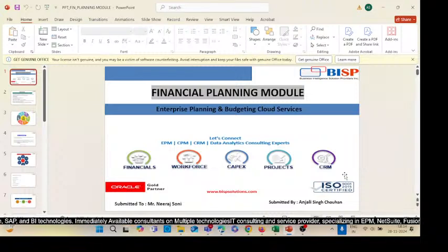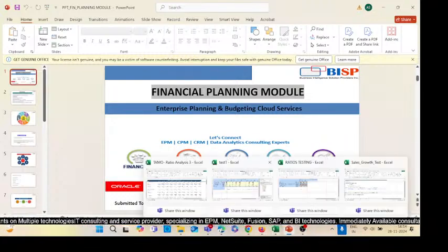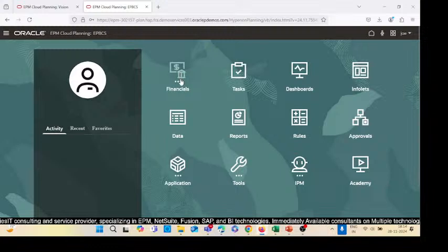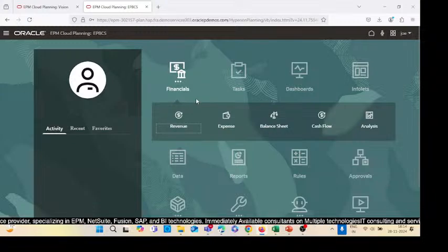So let's continue with the financial planning module. Basically, we were discussing, we have completed the configuration part. We have loaded the metadata, then data load, and everything is done. We have set the preferences like the user variables and the user preferences. So everything is already done. Now let's quickly move towards the application. Today we will see how we can do the driver based planning and trend based planning in the application. Simultaneously, I'll show you how you can add the member formula.